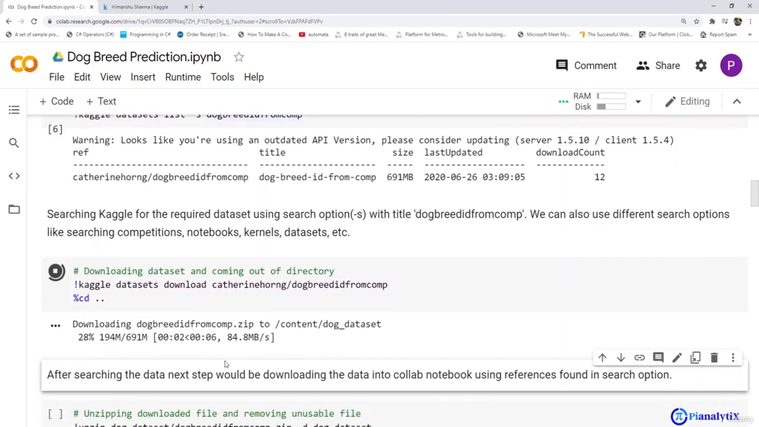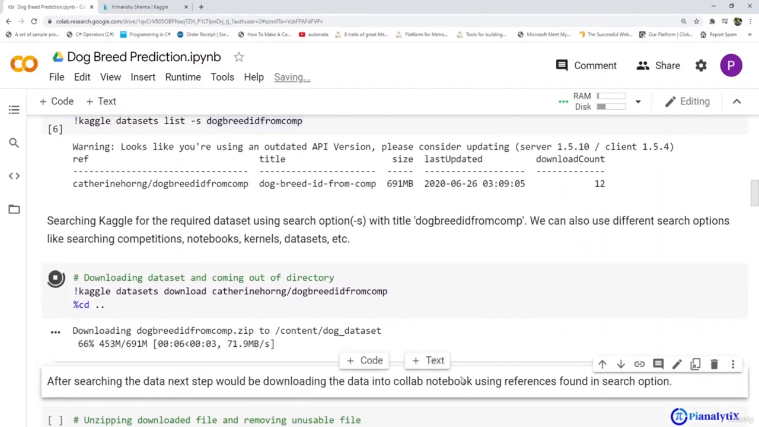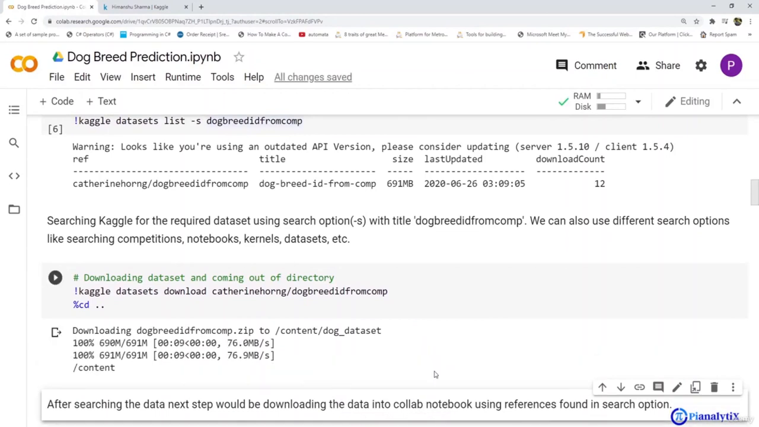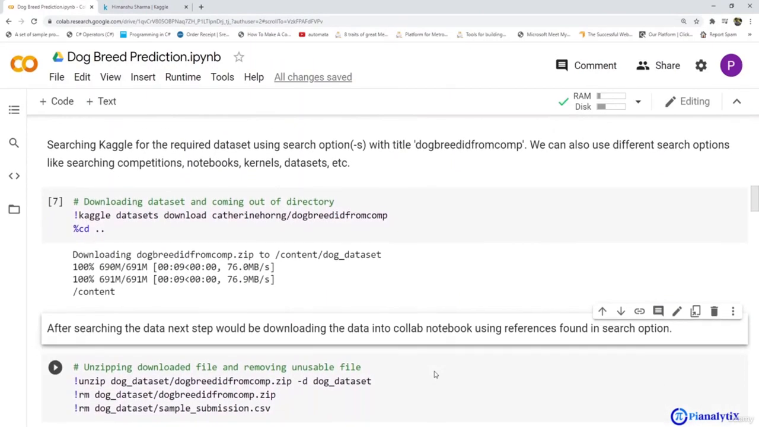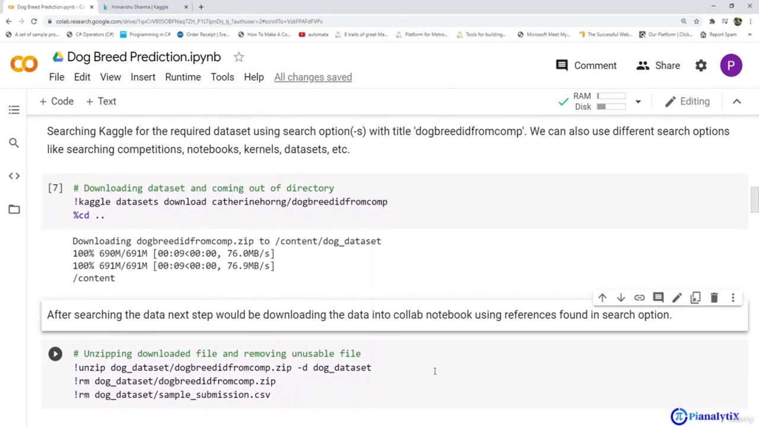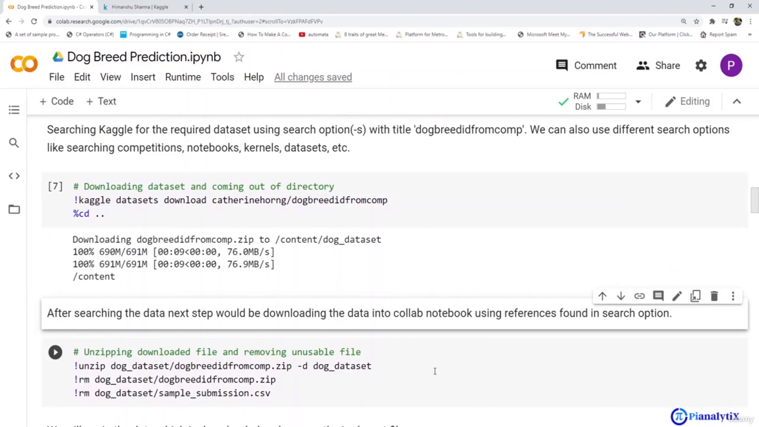As you can see here, the data is being downloaded. Okay, so our data has been downloaded into our Google Colab. So the next step will be unzipping this downloaded data and removing any unusable file.